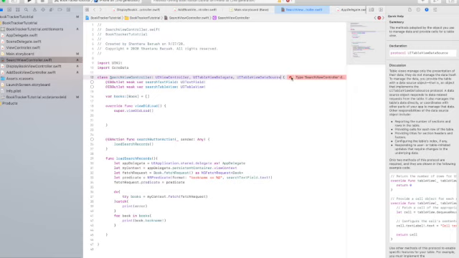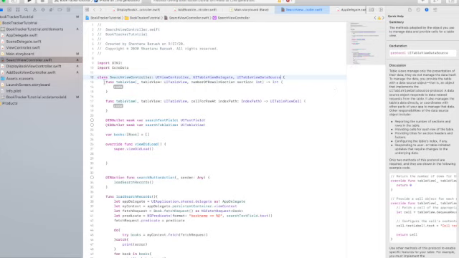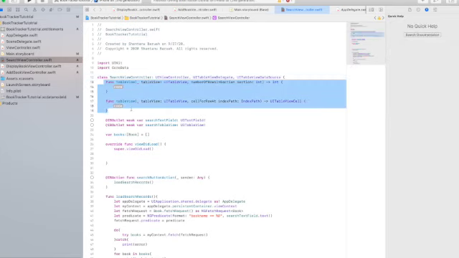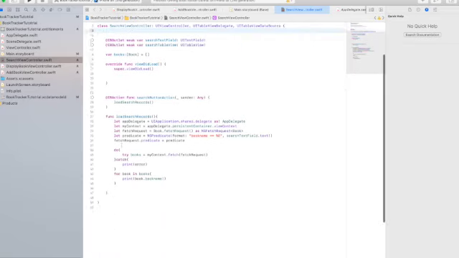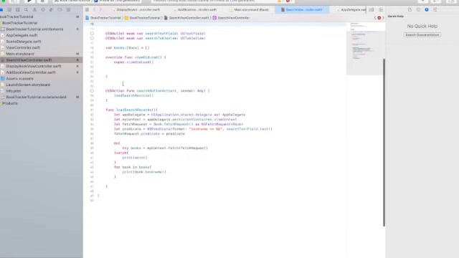There are two ways to do that. You can write it yourself, or you can just click on the error. It'll say, do you want to add the protocol stubs? You say fix it, and it will add the steps for you, which is the number of rows in a section, and then what do you want to do with each row, right? I'll bring it down here, maybe right after the viewDidLoad.